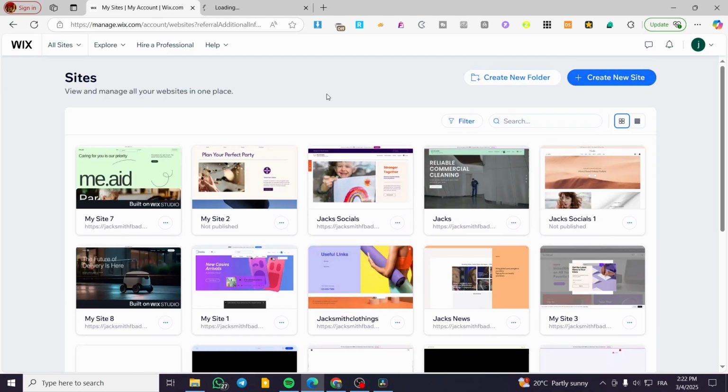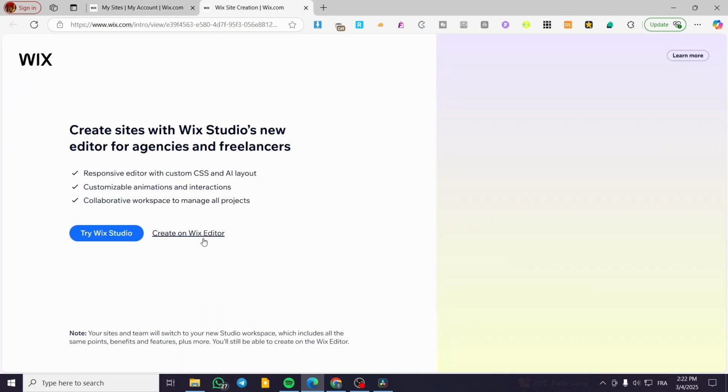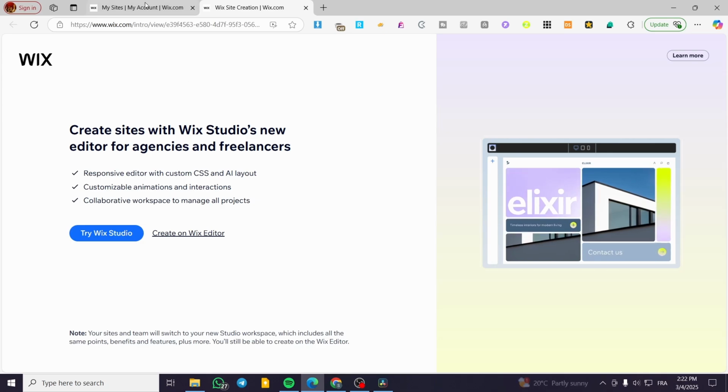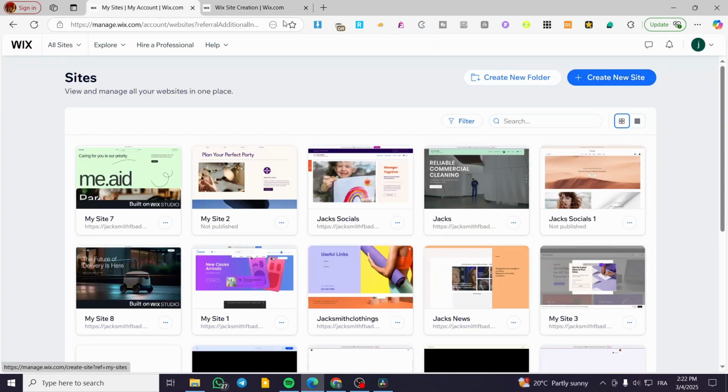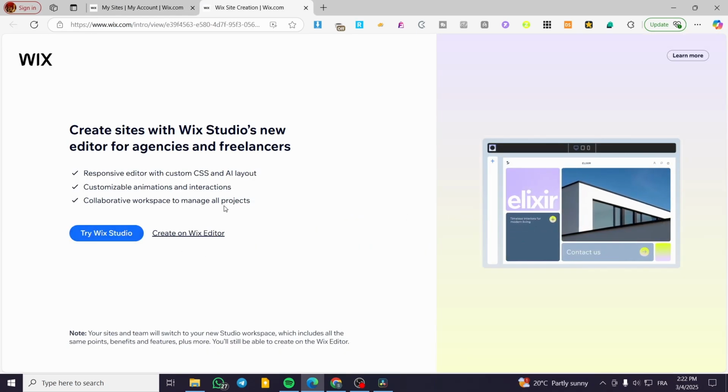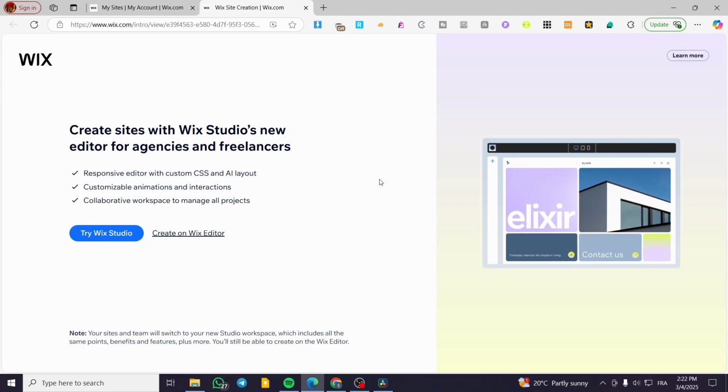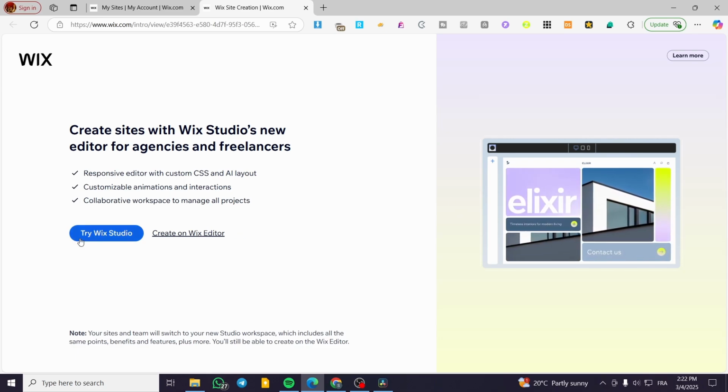And if it is going to be the first time that you visit Wix or create an account within Wix, you're going to get this page. So either way, you're going to click on create a new site and you're going to get this specific page from scratch. Now we're going to get two choices.